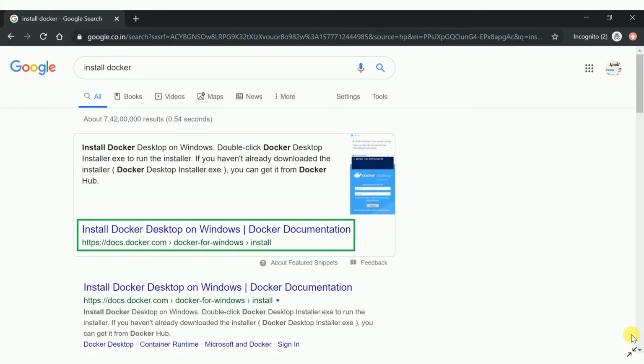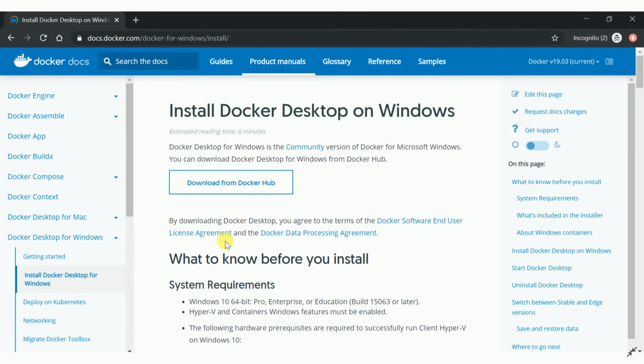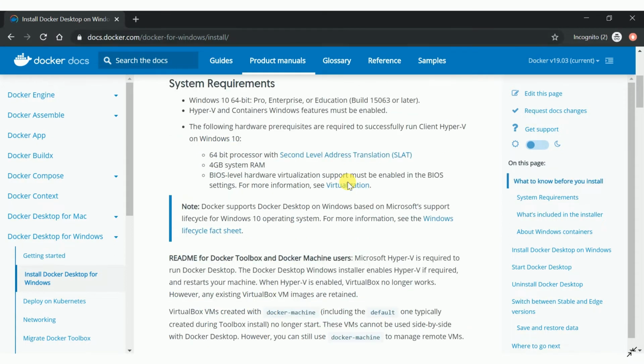install Docker. Then you will see a link saying Install Docker Desktop on Windows. Click on this, open the page and navigate down. Basically you need to download Docker Desktop on Windows, which will be available on Docker Hub. You need to log in to download that.